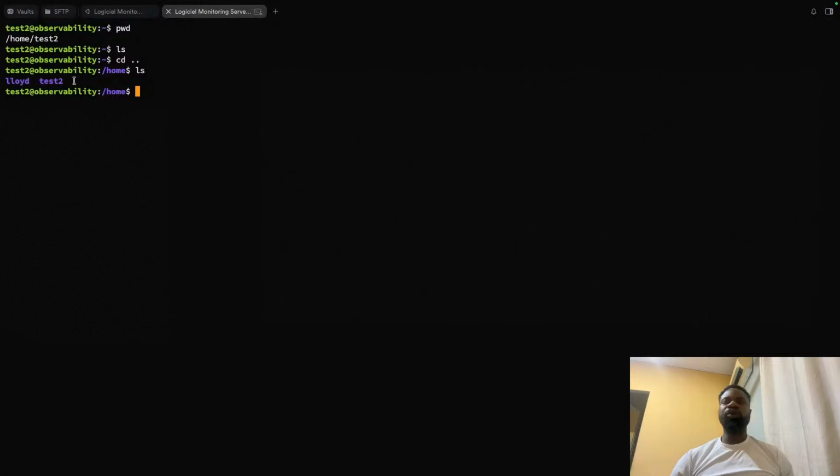So that's how you create a user on Linux. Don't use useradd, but instead use adduser so that a home directory can be created for the user.